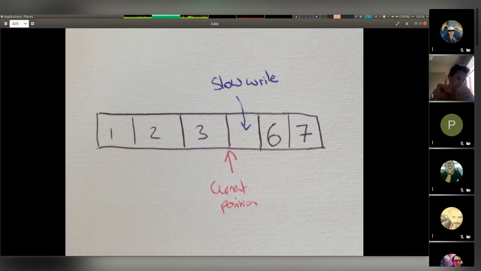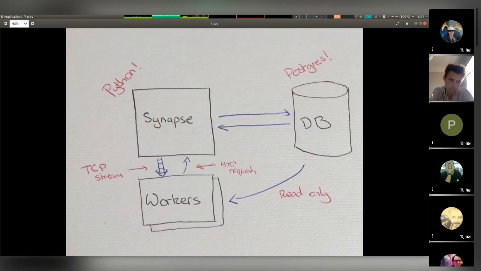Like all great hard problems, I'm going, absolutely not. We're not going to solve that. So we are not going to try and write to the database from multiple processes. We're just going to have a single process writing, but we can move reads off of the main Synapse process. So you end up in a situation that looks a bit like this, where you have a main process that talks to the database and writes to the database, and you have some workers sitting there that have read-only access to the database.